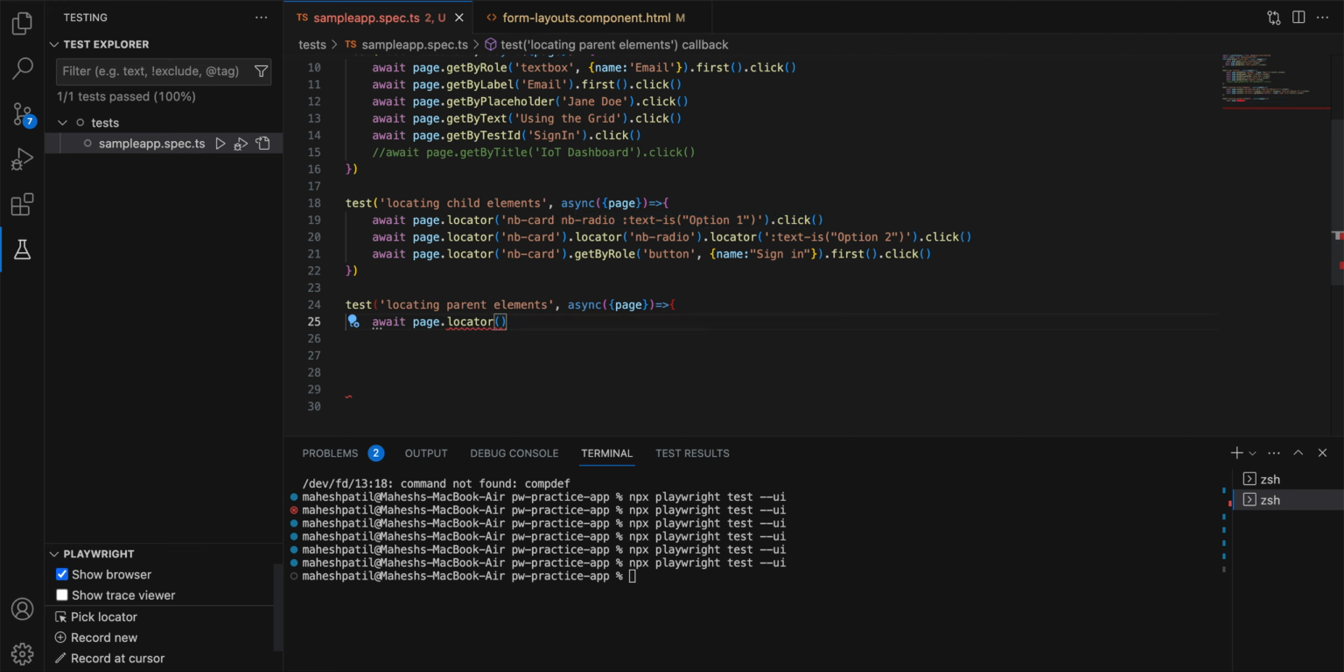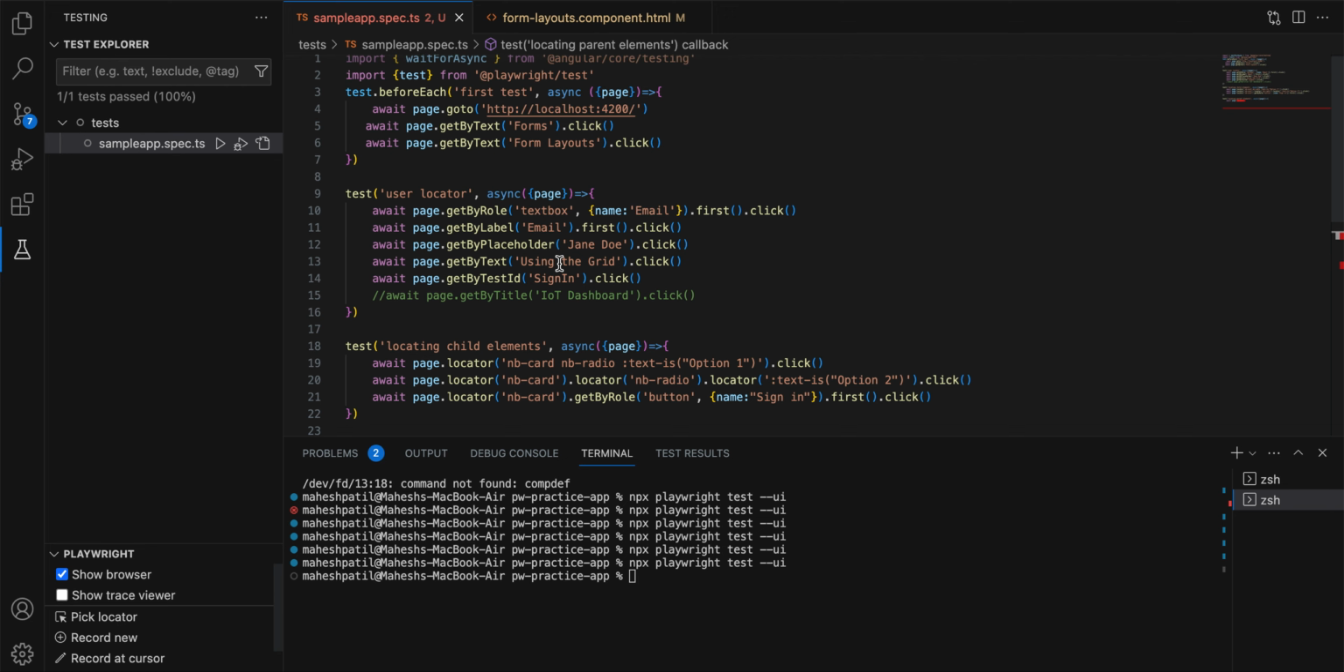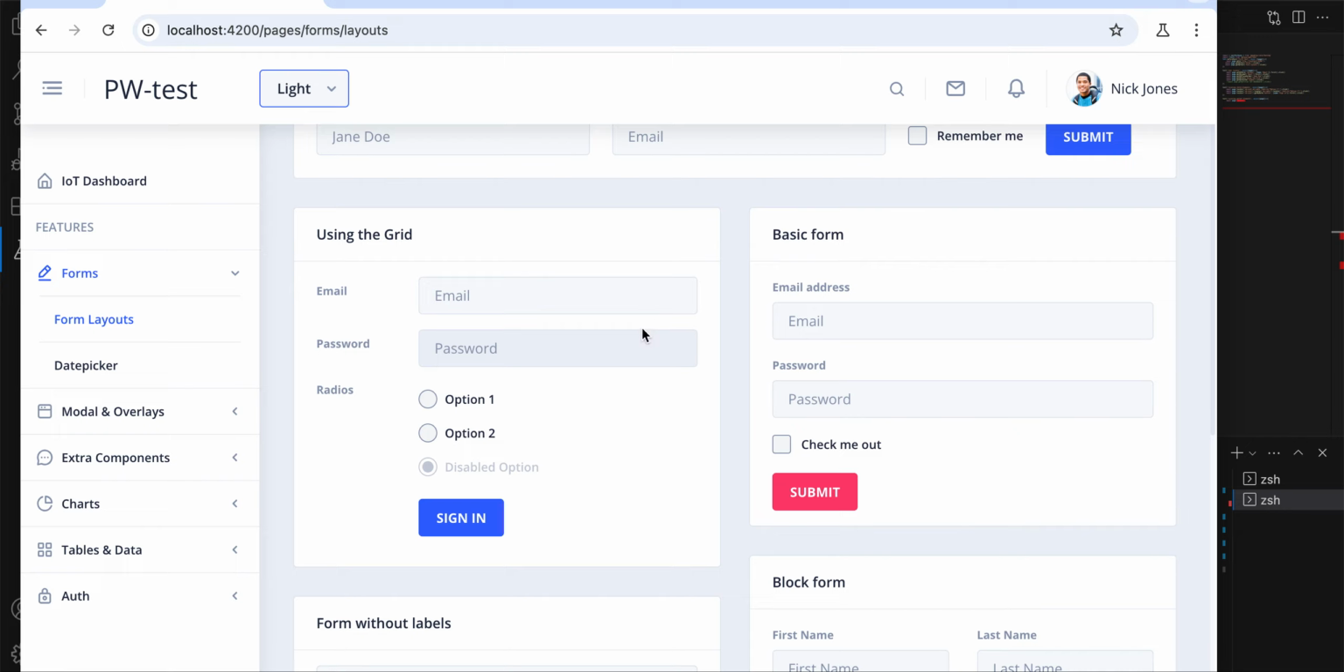In the previous lessons, we selected the input fields like the email field by targeting either the first element or using specific indexes. Today, I will show you how to leverage the parent elements to pinpoint the exact email input field we want. Let me go back to our application.